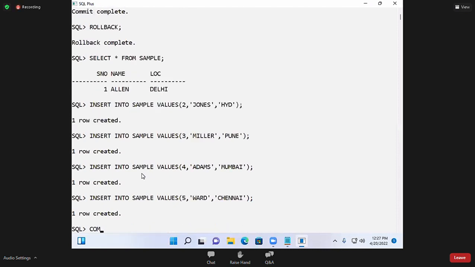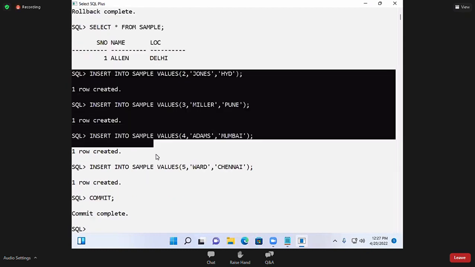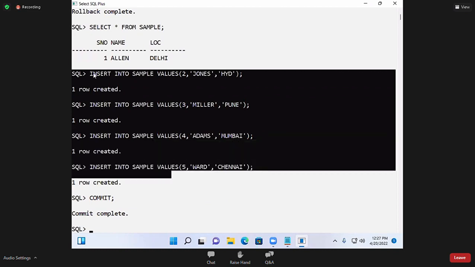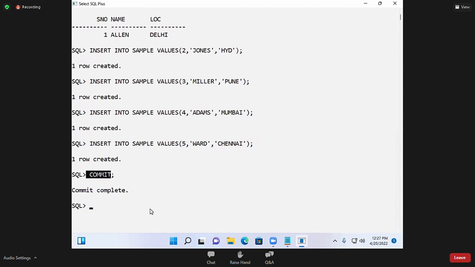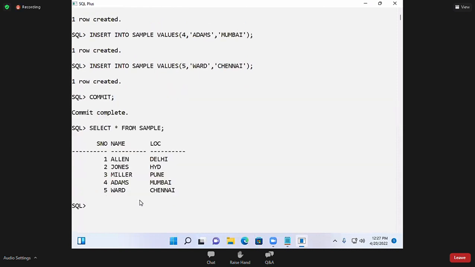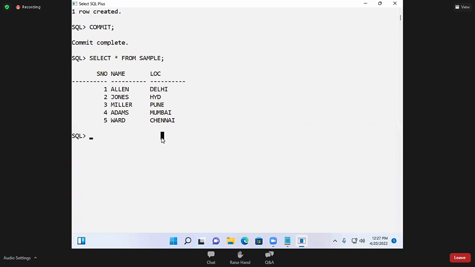Okay, I just did commit here. So now, how many rows did I insert, guys? 4 rows. 1, 2, 3, 4. And what did I do? Commit. Okay. Let me come out and see my table. So in your sample table, there are a total of 5 rows. And this is permanent data we have here.